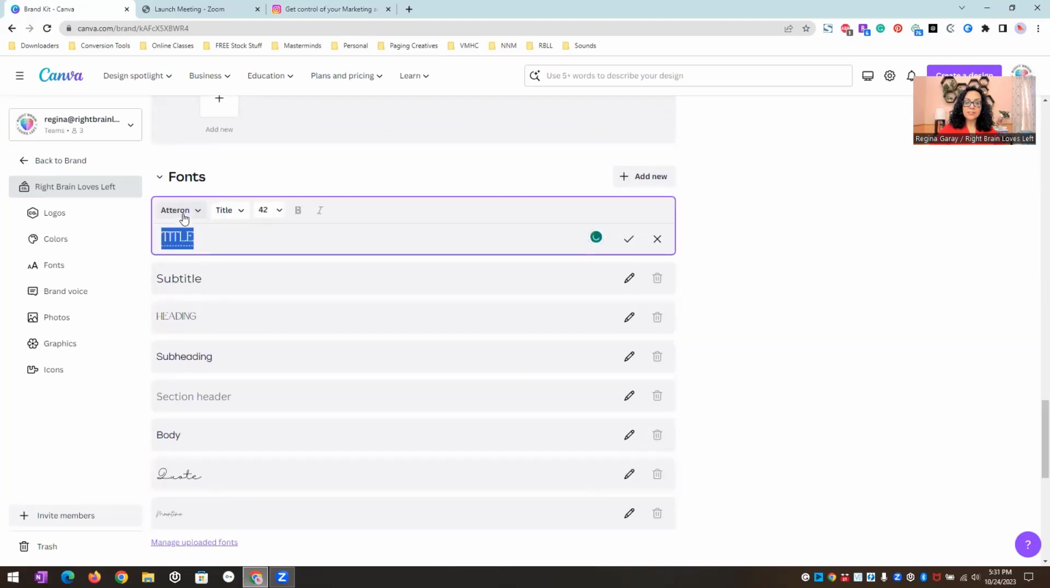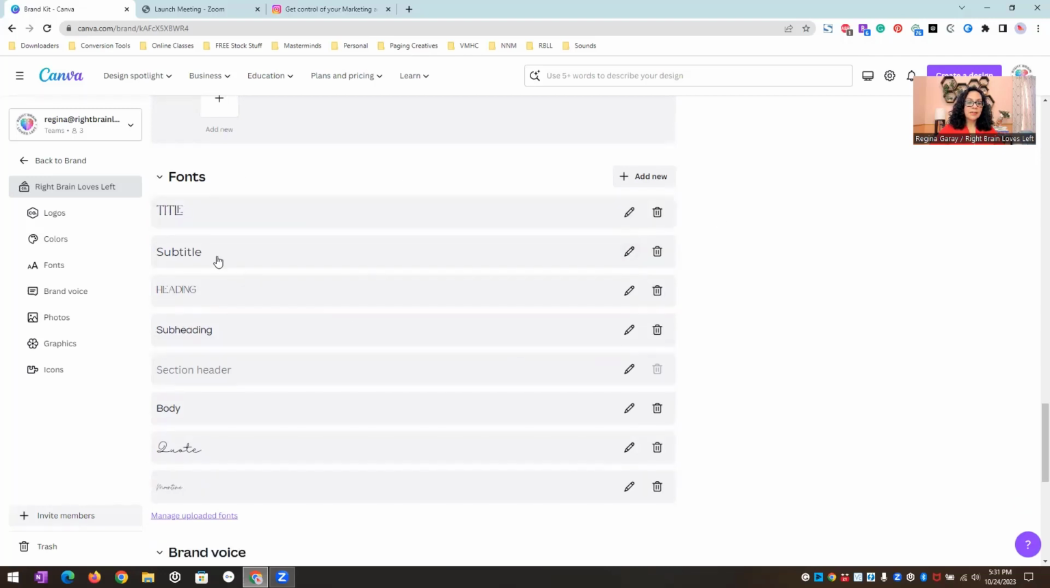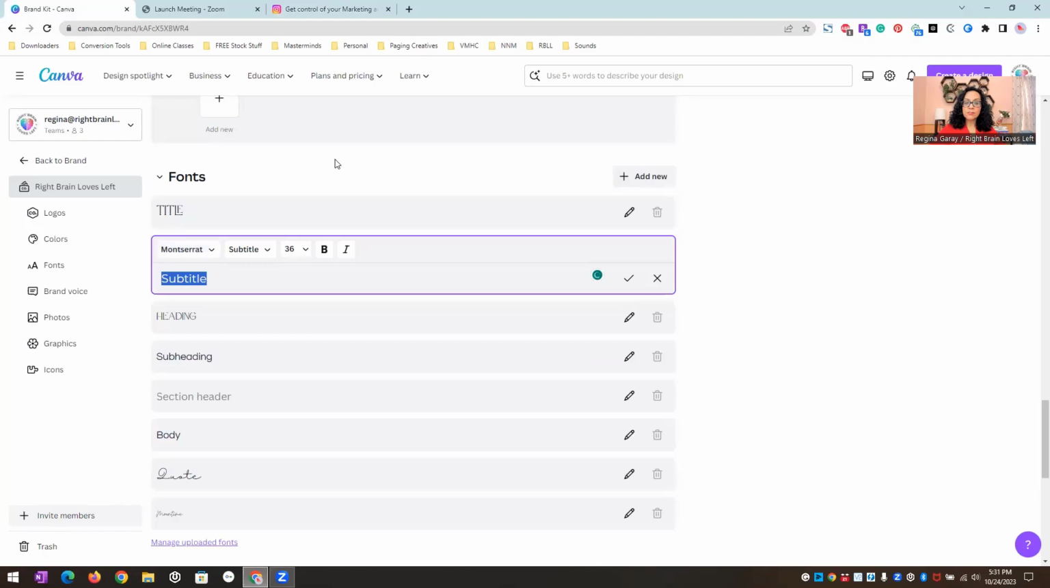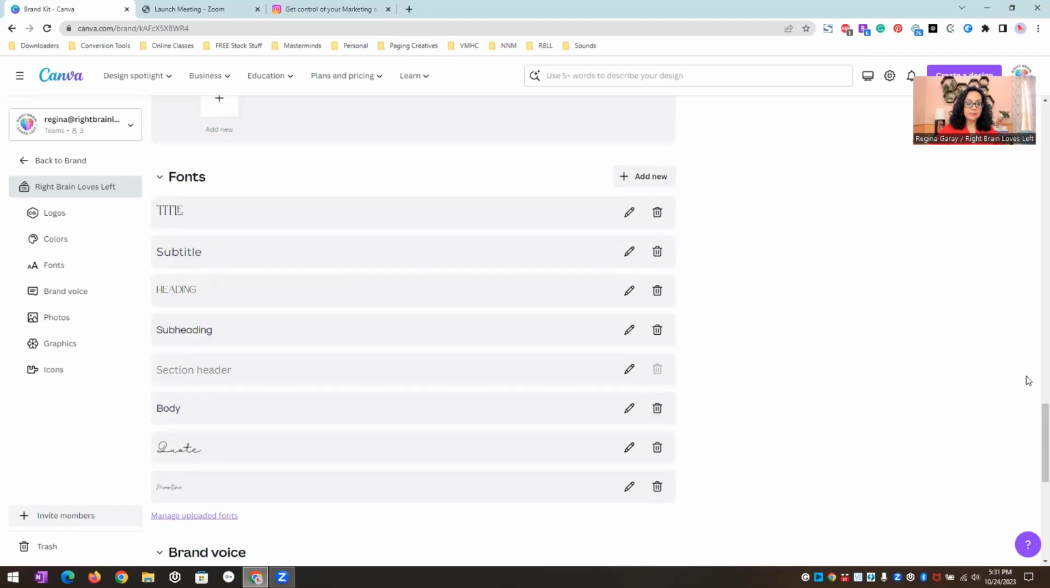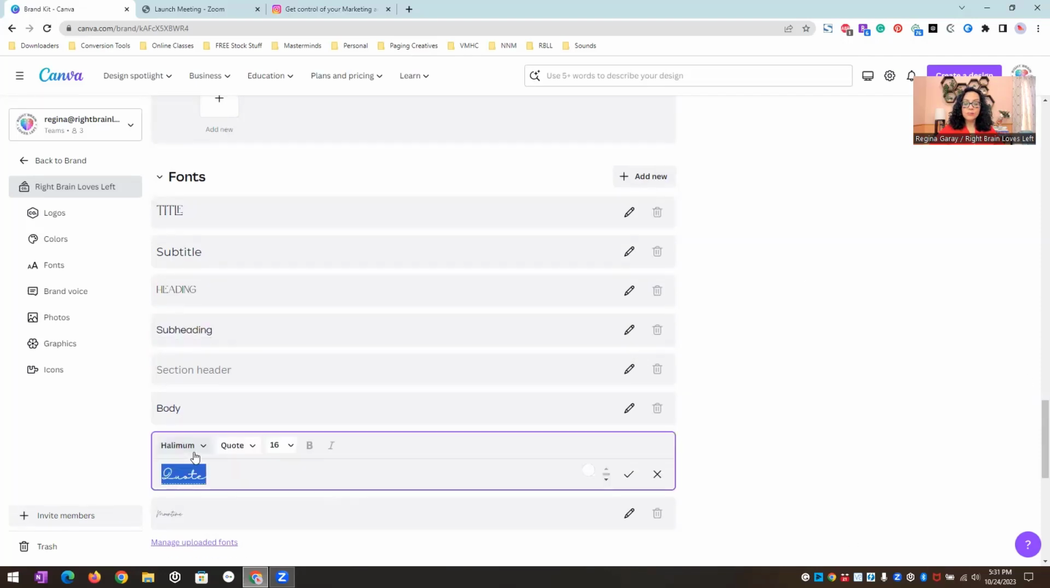These are all the fonts that I've set up. You can see here that the title has Adiron. That's a particular font that I love and use. Yes, I want to keep that. The subtitles, I have chosen Montserrat. The heading, again, is Adiron. The subheading is Questrial, which is another font that I really enjoy. Let me click the plus. And then you can also choose quotes, a quote font, in case that comes up for you a lot in your graphics.